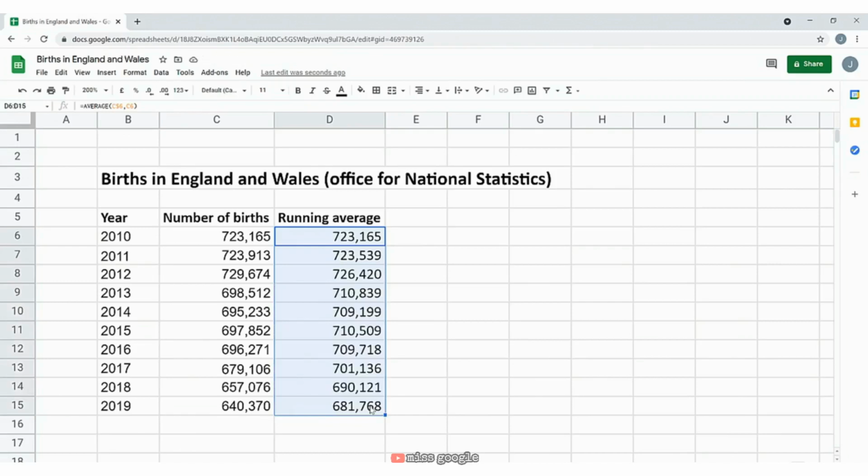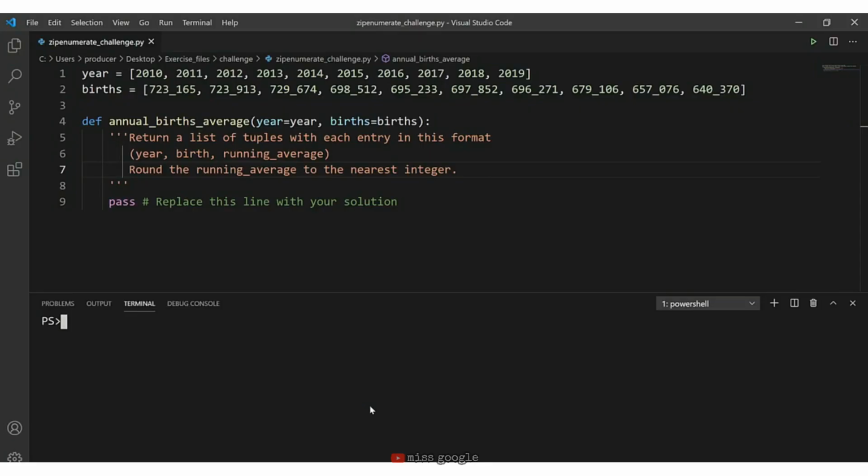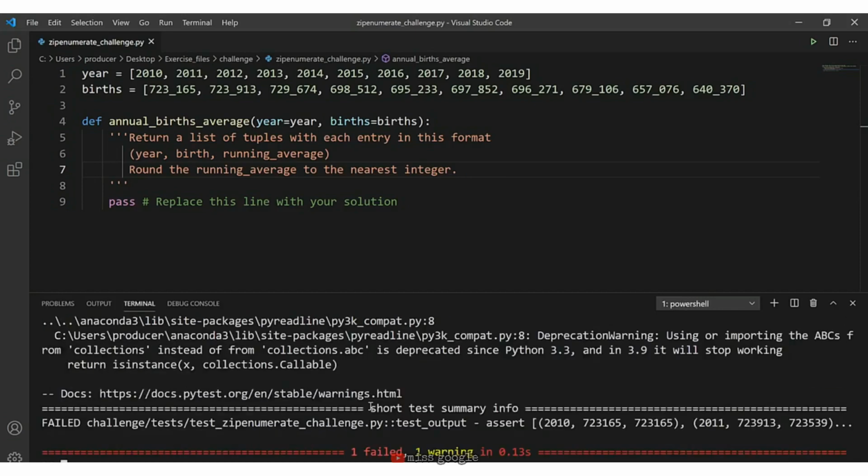You can use the test file in the test directory to check your solution if you want, or you can ignore it completely. To test your solution using PyTest, just do PyTest and then the path to the test zip enumerate challenge.py file. If your solution passes the test, you're done. So go ahead and use the zip enumerate challenge.py file as your starting point. This challenge should take you between 5 and 10 minutes.